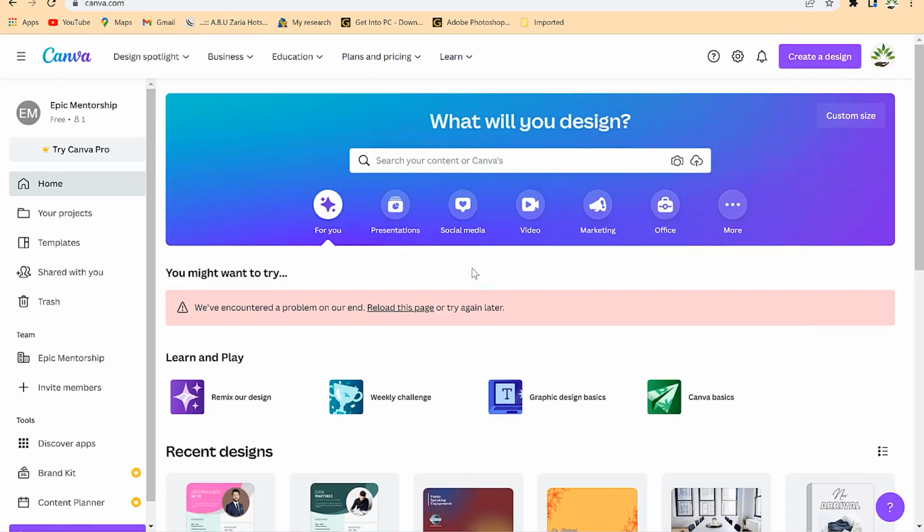Another very important feature of Canva is that you can use it to design your certificates. Very easily you can design professional-looking certificates for your events, for your workers, or for your students who have undergone a course that you are preparing. You can generate and design their certificates in Canva and share them professionally.